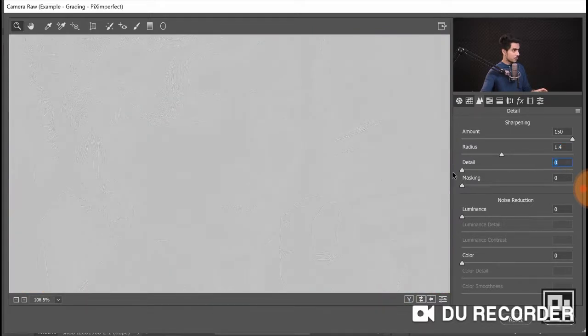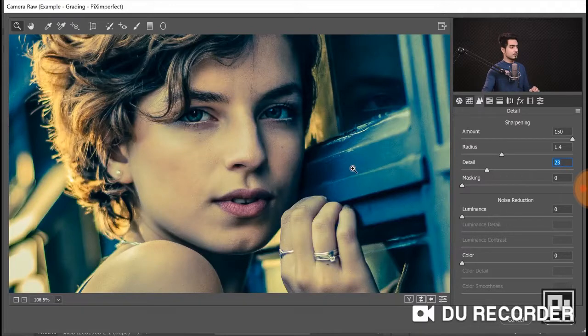If you take it to the left, you'll have less. If you hold the Alt key, it will show you where the details are. I'm not really sure if you can see it on your screen because I'm working on a 4K monitor right now, so watch in 4K if you can. So there we go, and let's just control the amount. We're gonna keep the amount somewhere about 70, 71, that's fine.